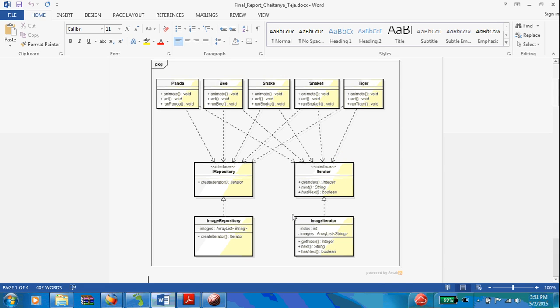Every image has a particular array list of strings which has the various image names like image1.png, image2.png, and we are passing this array list into a class called image repository, wherein we can create an iterator for that particular actor, say panda. This has many functions like get index, next, and has next. Get index would bring the position of the element in the array list, next would bring the next element, and has next would check if there is an element present in the array list or not.